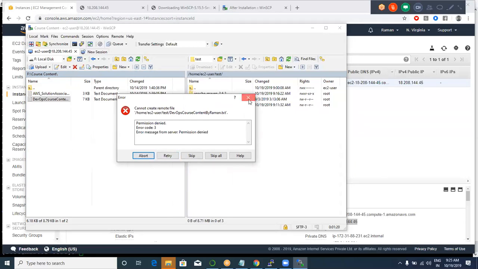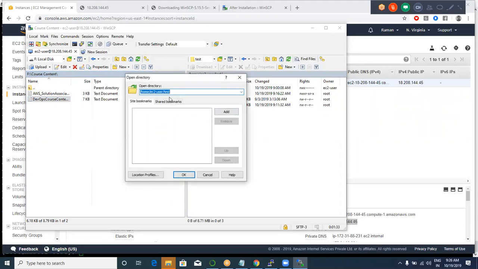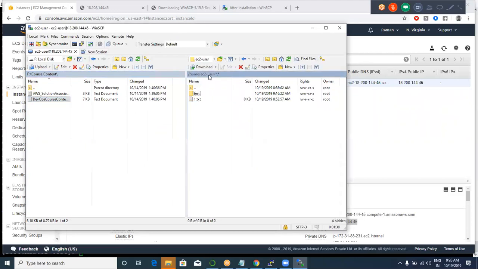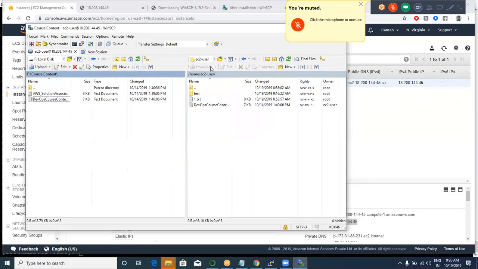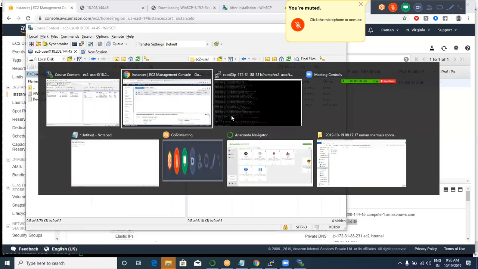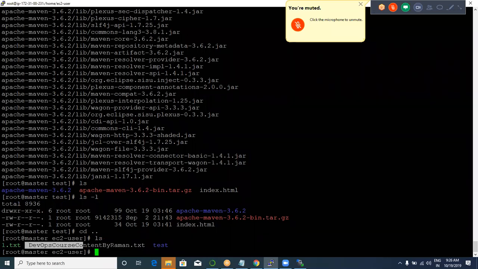Okay, why permission denied? Let me go to some other folder. The user does not have the permission here. Let me drag and drop here. Now it is moved, right? To my EC2 test server. Maybe I had changed some permission. Now if I go to this and run ls, you can see there is the DevOps course content by Raman.txt. So WinSCP is a tool by which you can transfer files from your local system to another system. I will share this video, I have recorded it, and you can practice this.